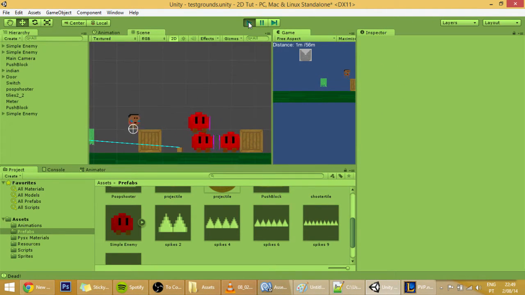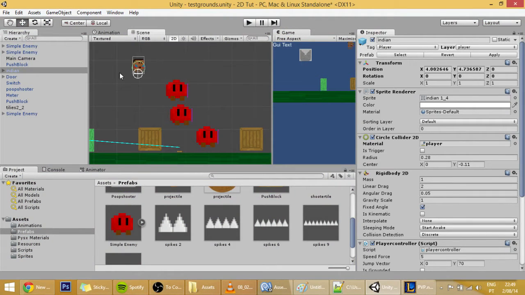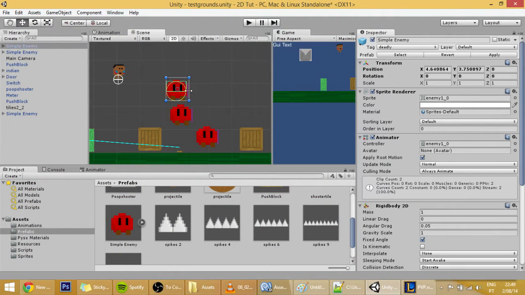And let's get started. Now one thing that we want to do is to make our player able to kill these little bastards, and that's what we're going to take care of now. Just like in Mario, if our player jumps on top of them, they should die. And how can we do that? Well, let me show you.